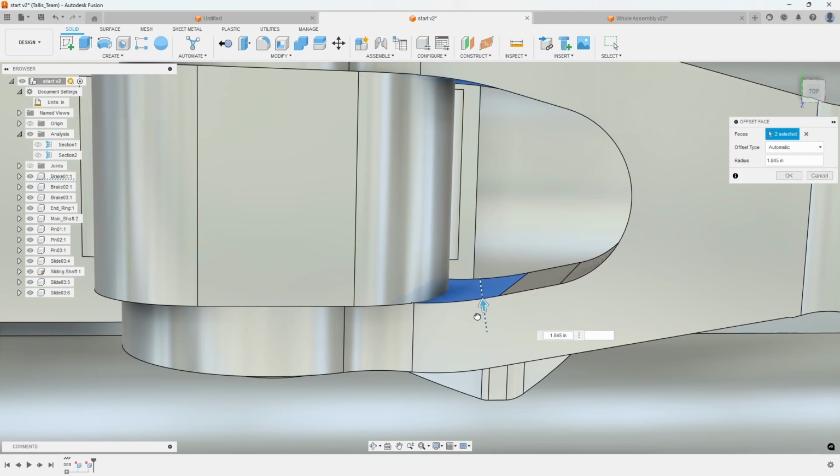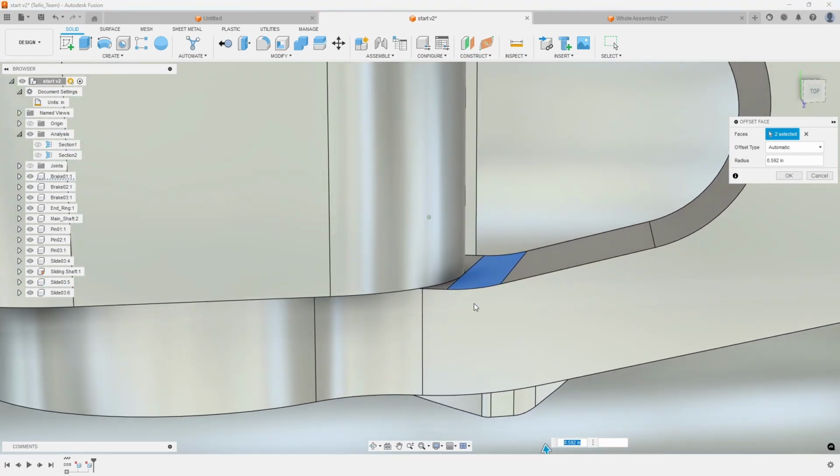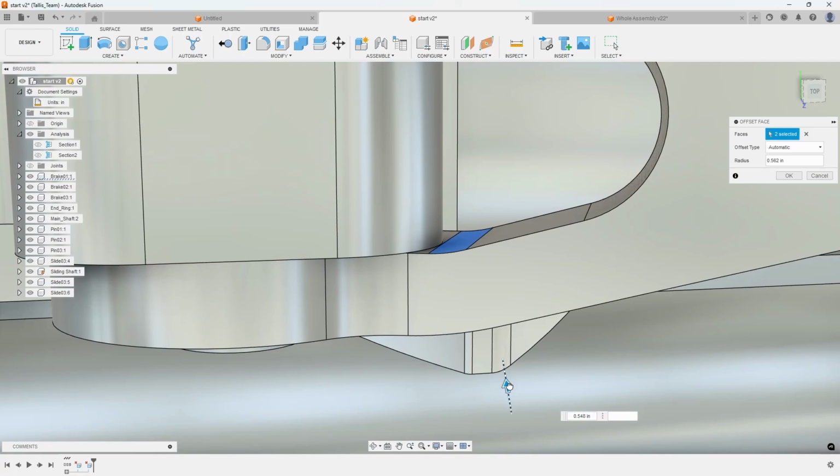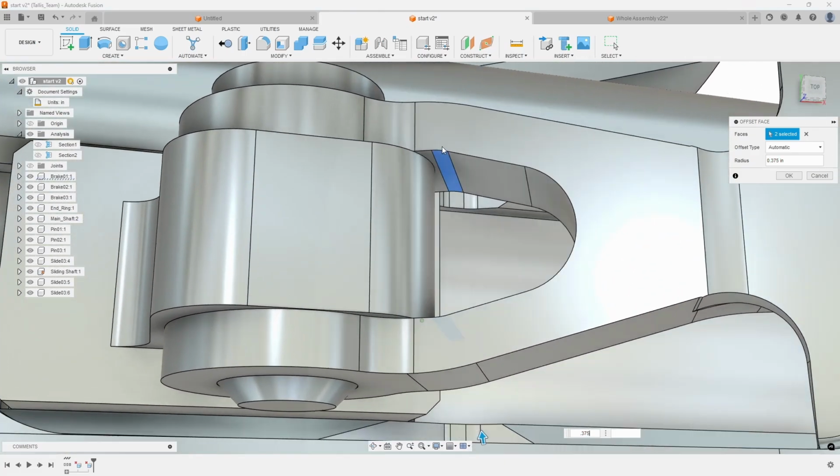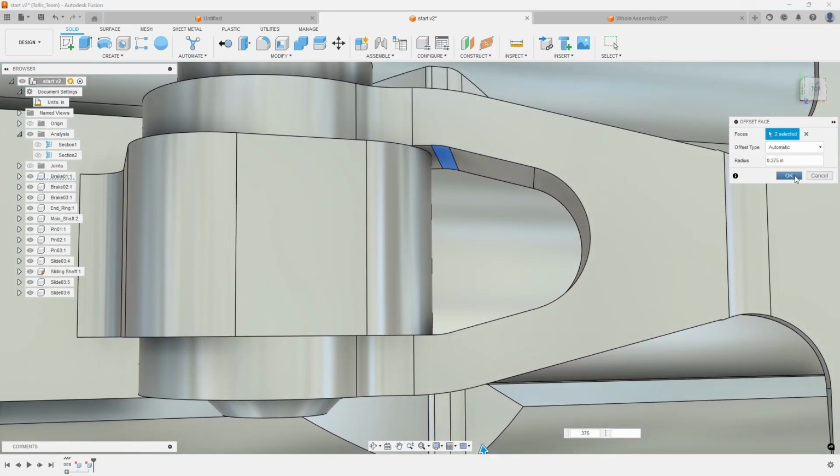And let's make these radiuses smaller. That way they're not touching that edge anymore. Let's just do maybe something like 0.375 in this case. So there's still a little bit of a radius there.